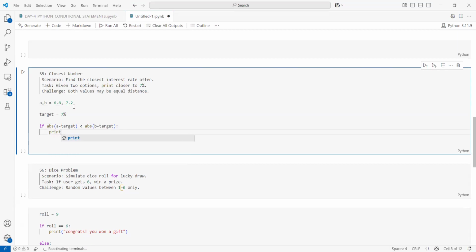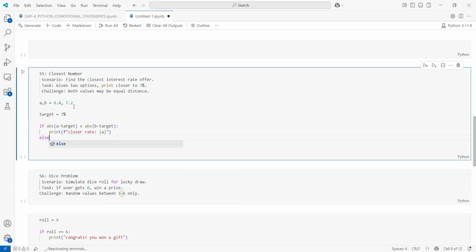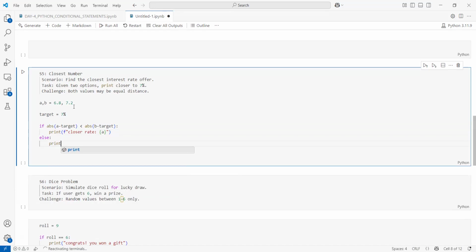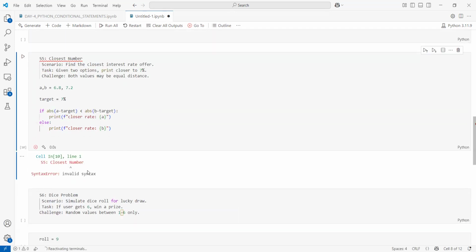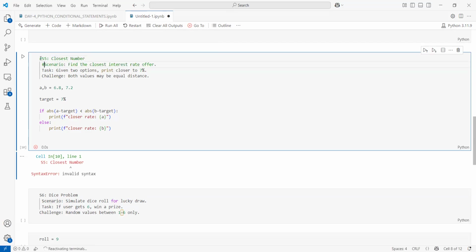Now I'm going to print. String: first print, closer rate, colon, curly brackets, use the variable name as A. Or else, for the other one, string as closer rate, colon, curly brackets, with B. Now execute this scenario. Now run this.